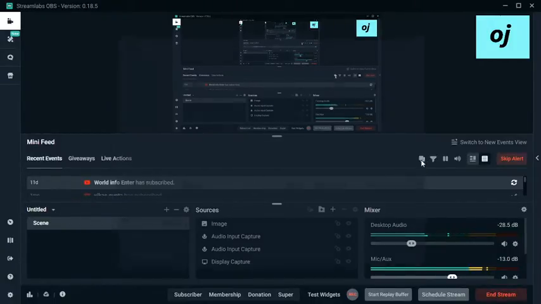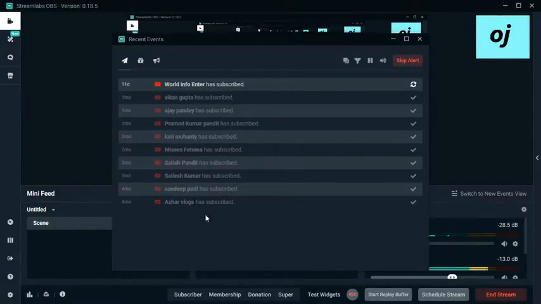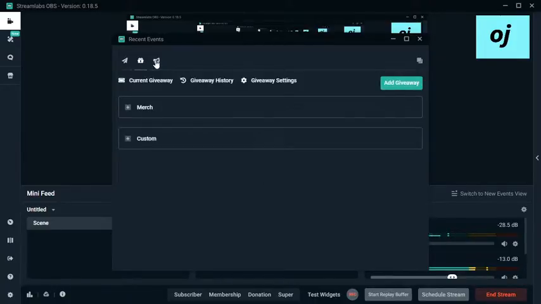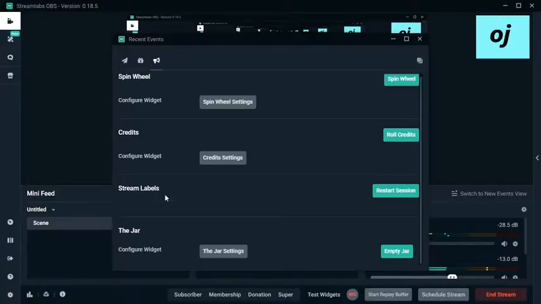Like here you can see, when you click this icon, it is directly available. Here everything will be mentioned, what the recent events going on are, like someone is commenting, someone is subscribing. You can see all of this here. And if you are going to give gifts, you can merge custom kinds, and here is a spinning wheel, credits for your giving, Streamlabs, the jar configurations.